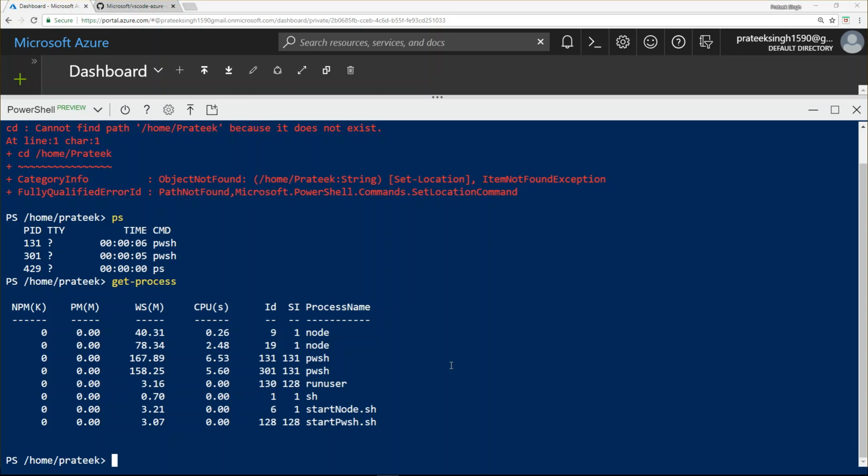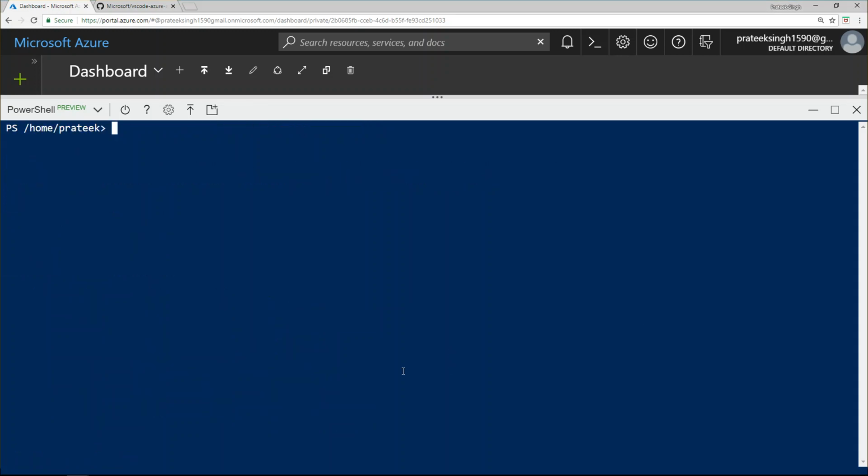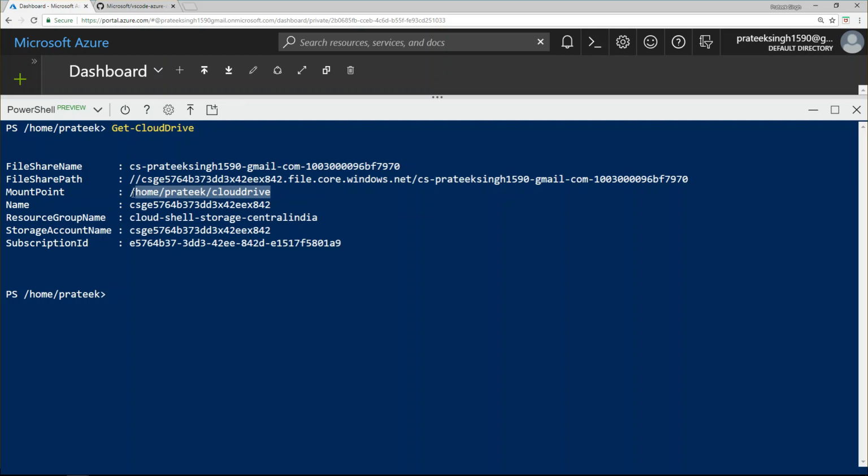You can run the command Get-CloudDrive to identify the file share which has been mounted as a cloud drive. I'll copy this, paste this inside the window, and I'll cd to it. This cloud drive is available through the storage account which is created during the fresh spin of Azure Cloud Shell, which can store and persist all your work, scripts, and files across all cloud sessions.